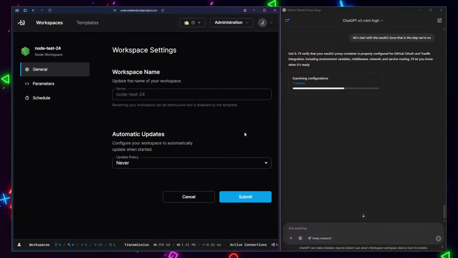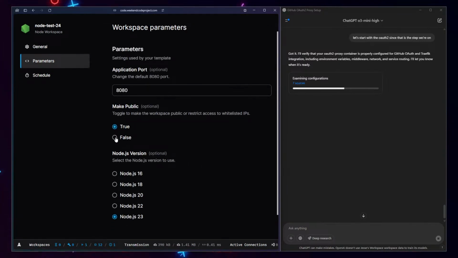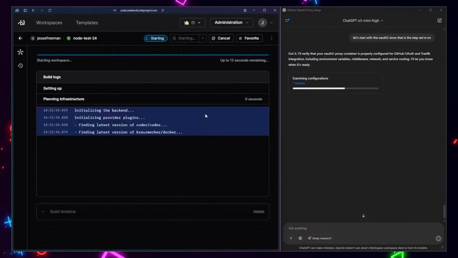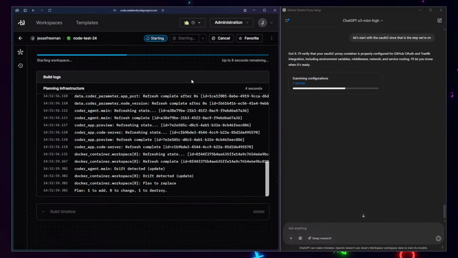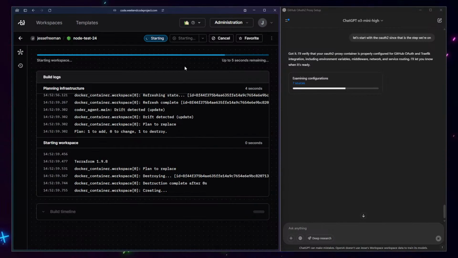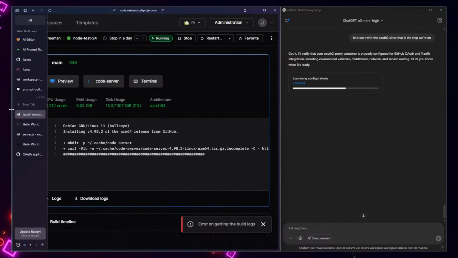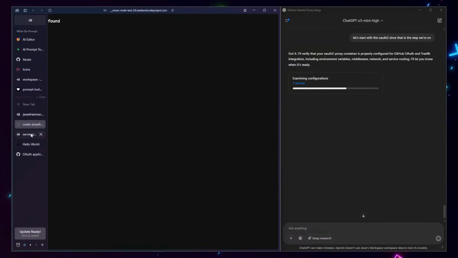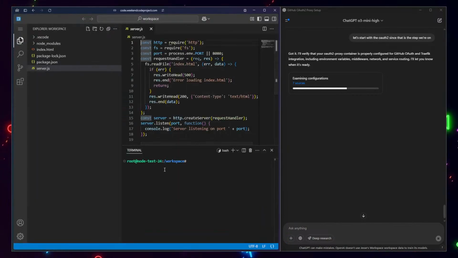If I go into the settings here, what I can do, and this is what I've been building out, is that now I have this thing where I can make this public, or I can make it private. So if I submit and restart this, once this dev environment boots back up, you'll be able to see that if I go to this hello world and refresh it, it's going to give me a 404. Well, actually it might give me a 404 because I've restarted the container.